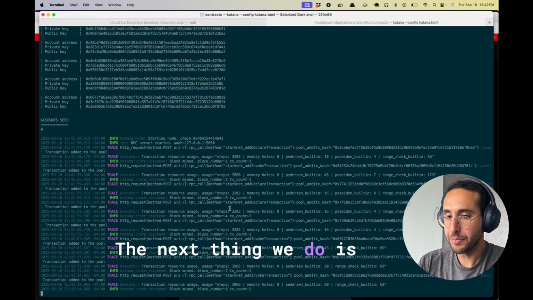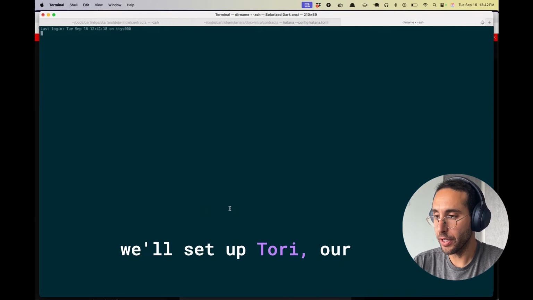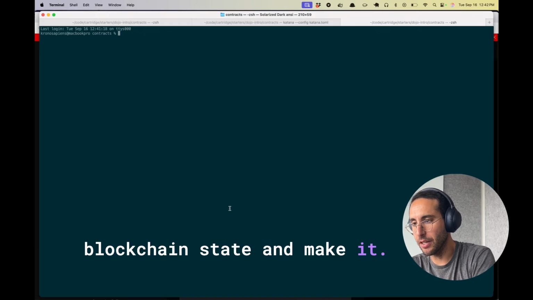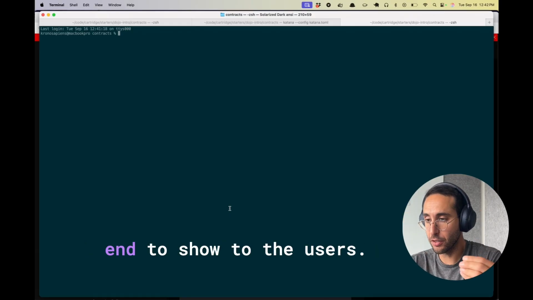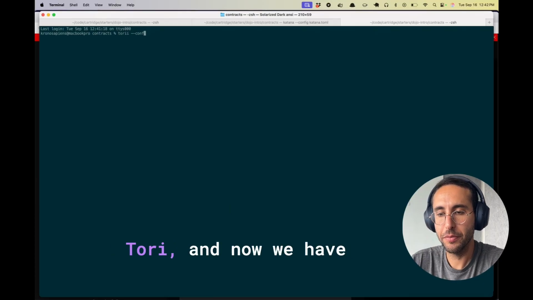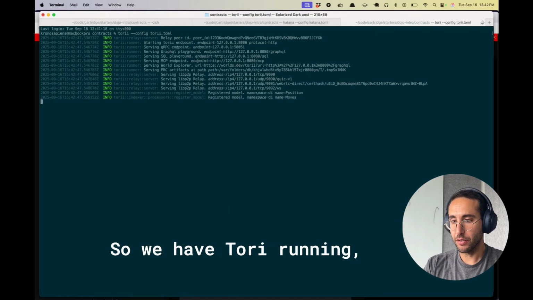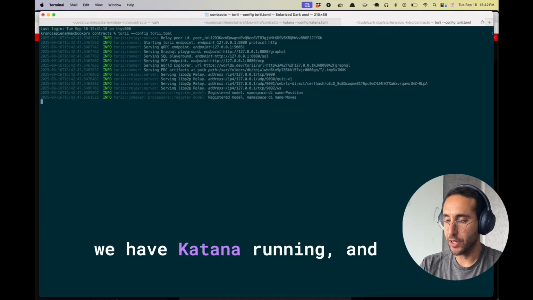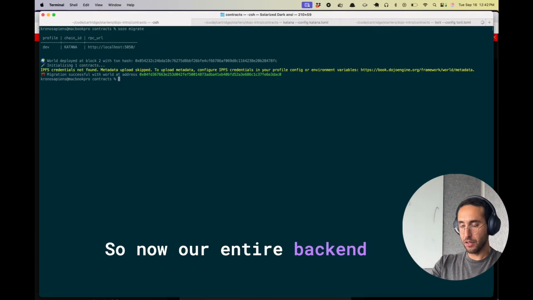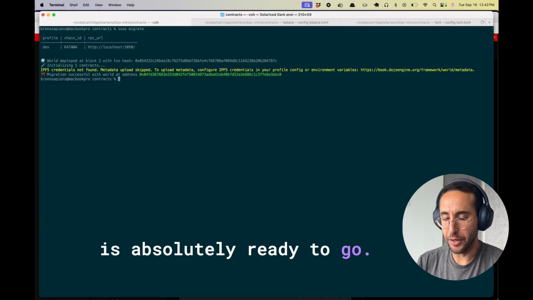The next thing we do is set up Torii, our indexer, to help store blockchain state and make it accessible to the front end to show to the users. So we'll do torii with the config. And now we have Torii running as well. So we have Torii running, we have Katana running, and we have our world deployed. So now our entire backend is absolutely ready to go.